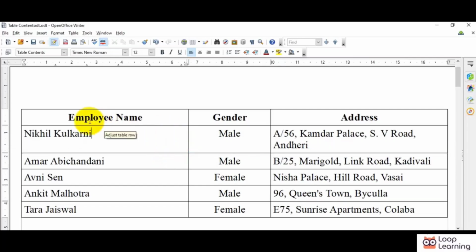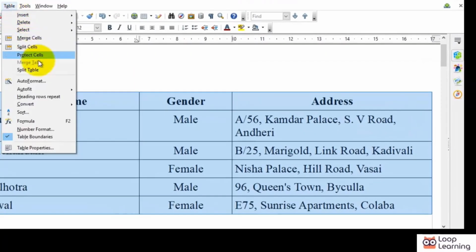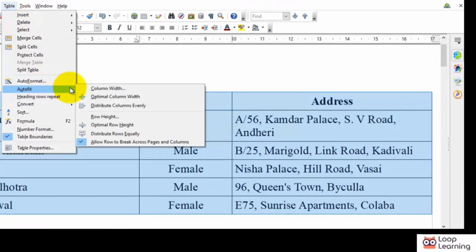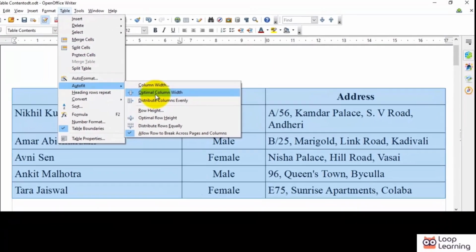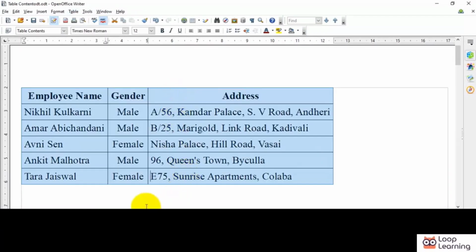To resize the column width of a table, select the entire table. Select the Table tab from the menu bar and click the Auto Fit option. Select the optimal column width option to make the columns appear as narrow as possible while still fitting all its contents. The table will appear as shown.